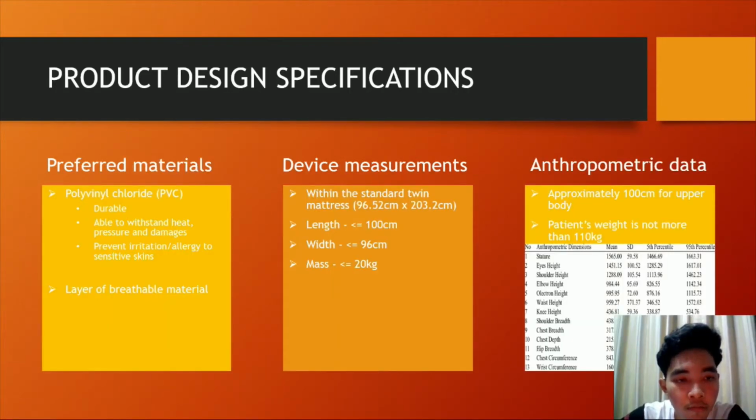Next we go to preferred material. The material we prefer is polyvinyl chloride, PVC. Why we choose this material? Because it's durable, able to withstand heat, pressure, and damage, and prevents irritation or allergy to sensitive skin. So it's good for our device and suitable for bedridden patients. And the second one is a layer of breathable material.